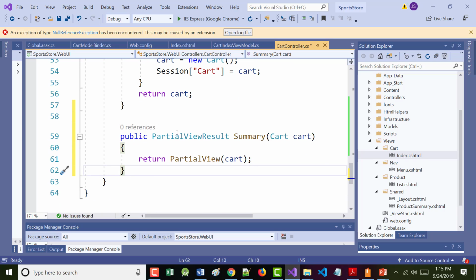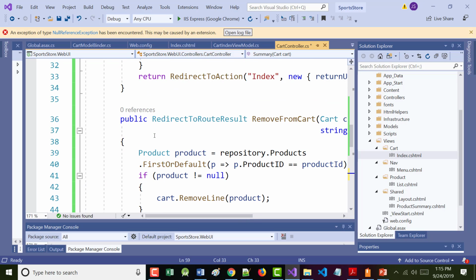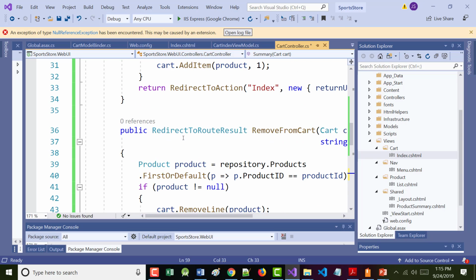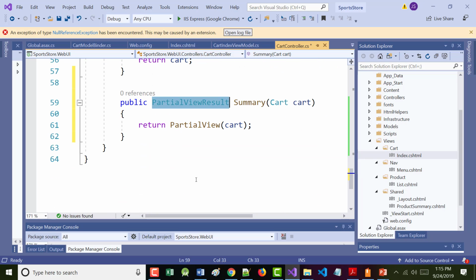So we added this again. Notice what this returns. All right, we're used to returning what? Action results. Here's a redirect. But now we're returning a partial view. All right.